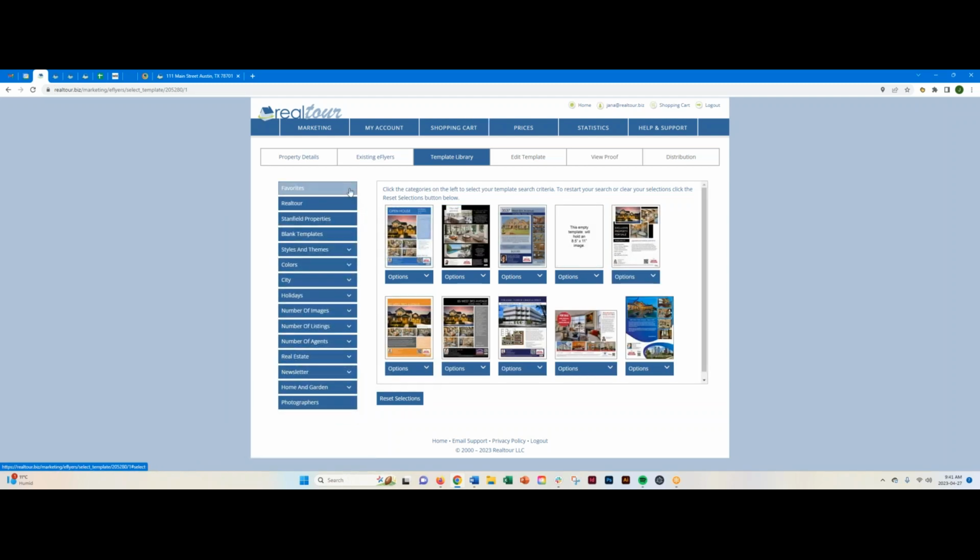We also have different themes for holidays, right? Maybe you want to blast out something, it's Christmas time. Maybe you want to go by the number of images. Sometimes people want to just do 1 image, sometimes people want to do 6 images, so we have them organized by that. Maybe number of listings. Maybe you're doing an open house and you've got 4 listings and you want to showcase those 4 listings on one flyer and blast it out, that kind of thing.